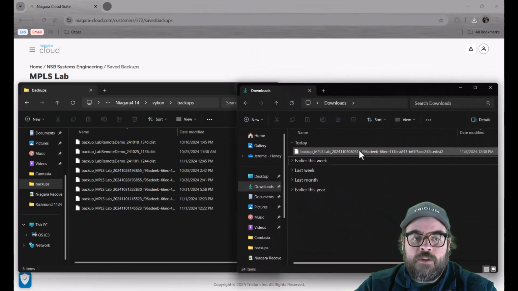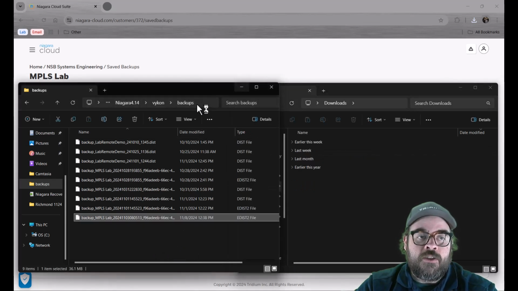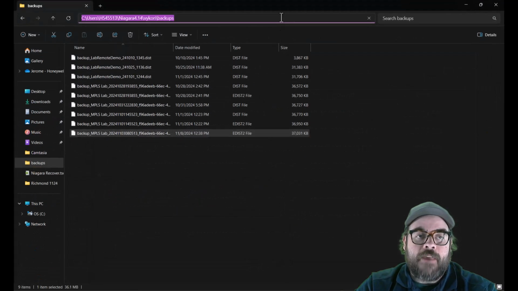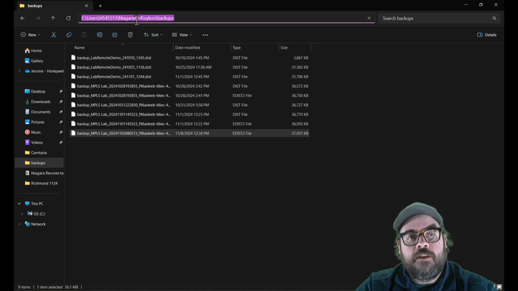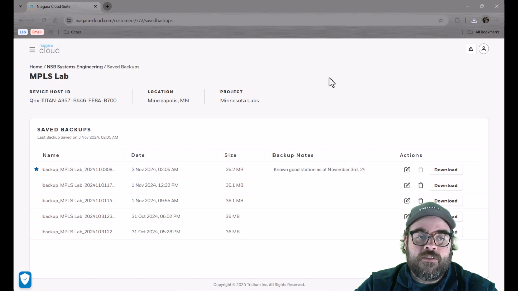So here's what we just pulled. I'm going to carry this over into my Backups folder. Now that's the User Home Backups folder. I'll expand this so you can see the path. It's users, my user, Niagara 414 is what I'm working in, Vicon, and then backups. So let's close that there, and that takes us over. Our next step is going to be in Workbench. One quick note here: if you want to delete a backup, you can just click Delete right there. Easy enough. So let's go over to Workbench and see what we need to do next.